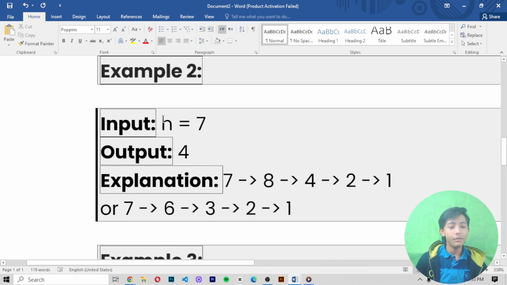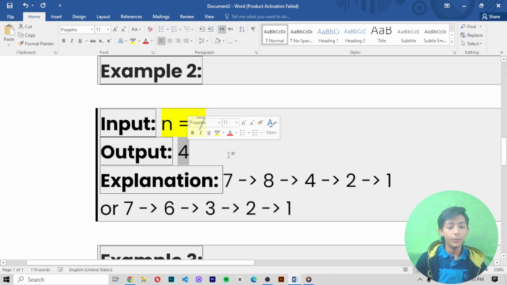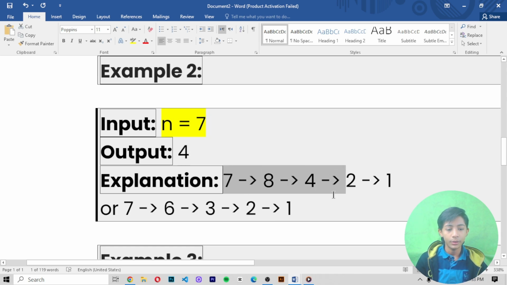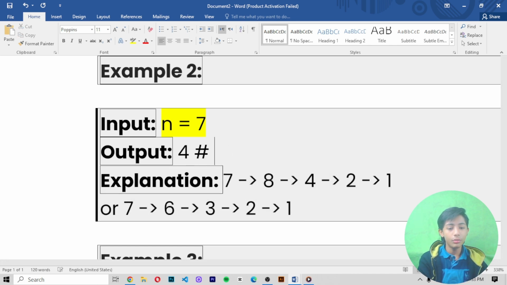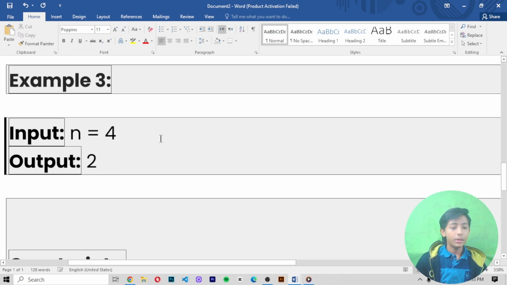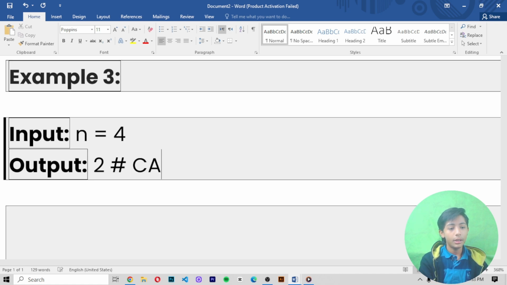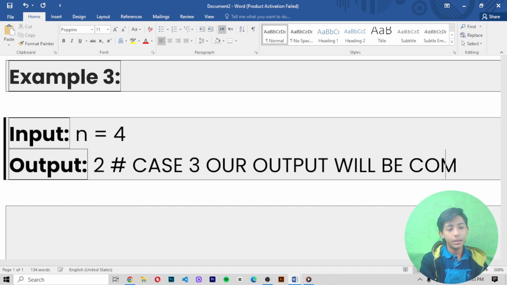In case 2, the input is n equals 7, and the output is 4, because 7 goes to 8 and so on. So in case 2, the output must be 4. In case 3, the output will be 2.